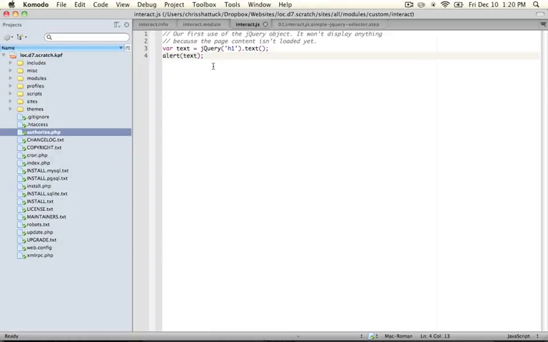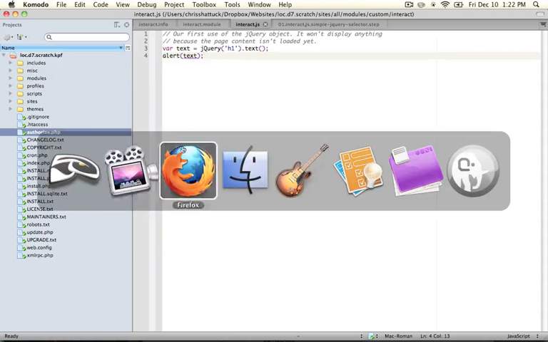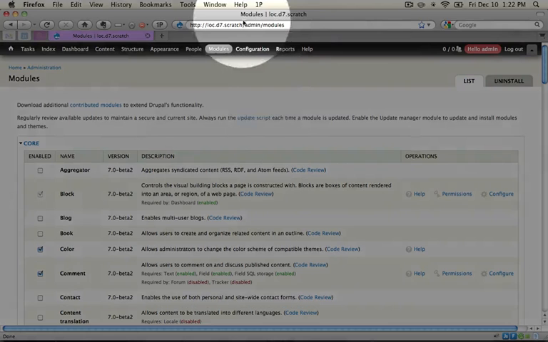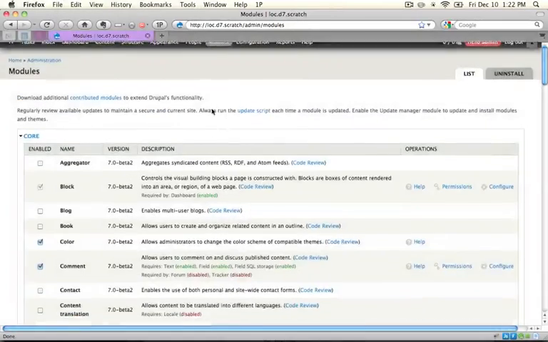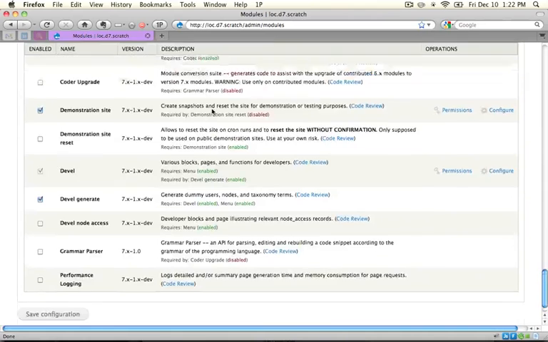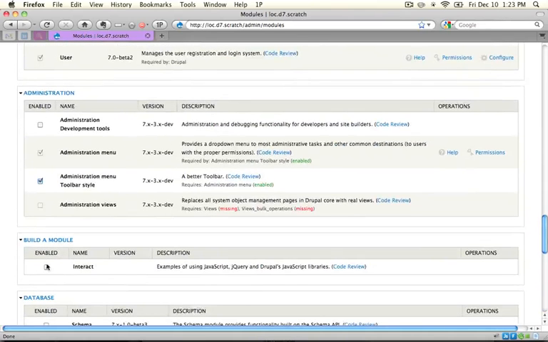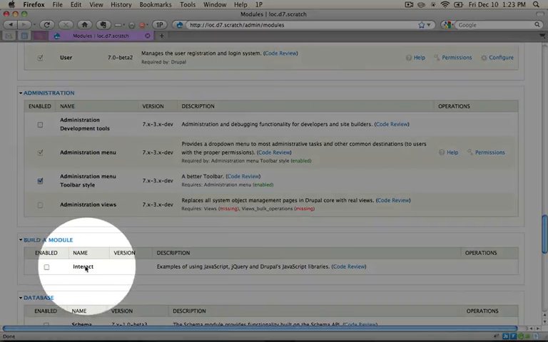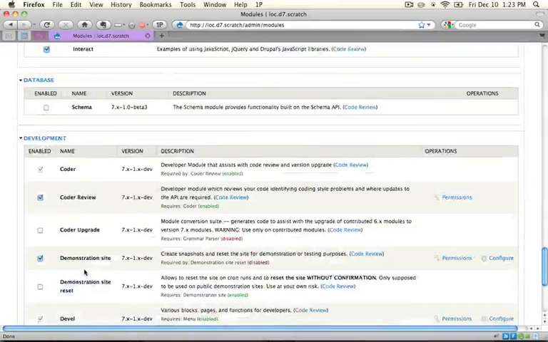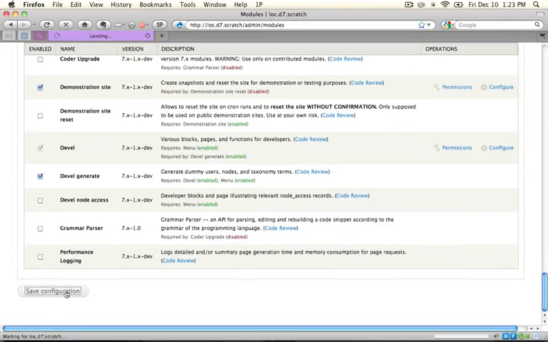Let's go ahead and make sure that this is saved, and then let's install our example and see what happens when our code runs. I'm on the modules page, which is at admin/modules. And I'm going to scroll down to the Build a Module section. And we're going to enable the Interact module. I'm going to scroll down and click Save Configuration.